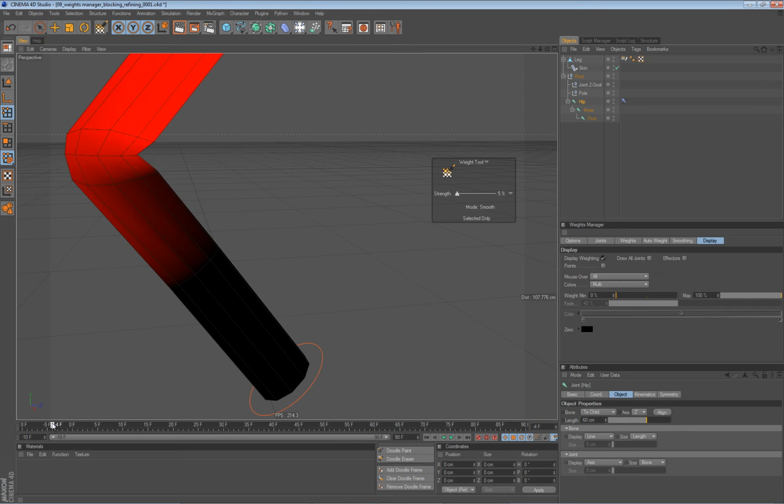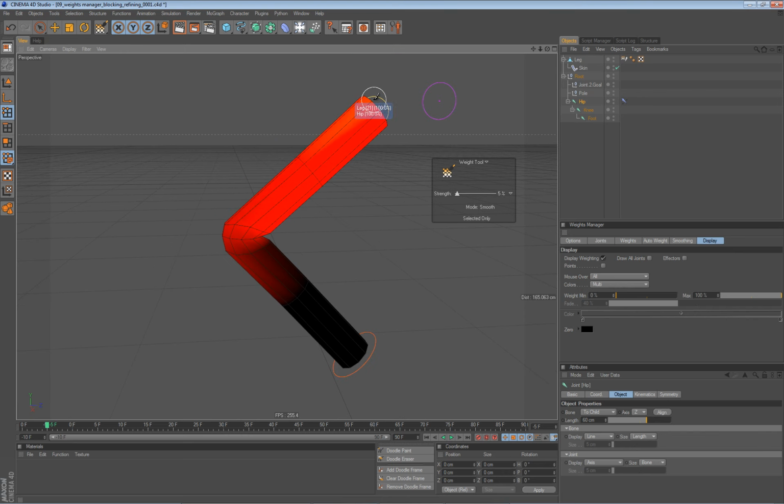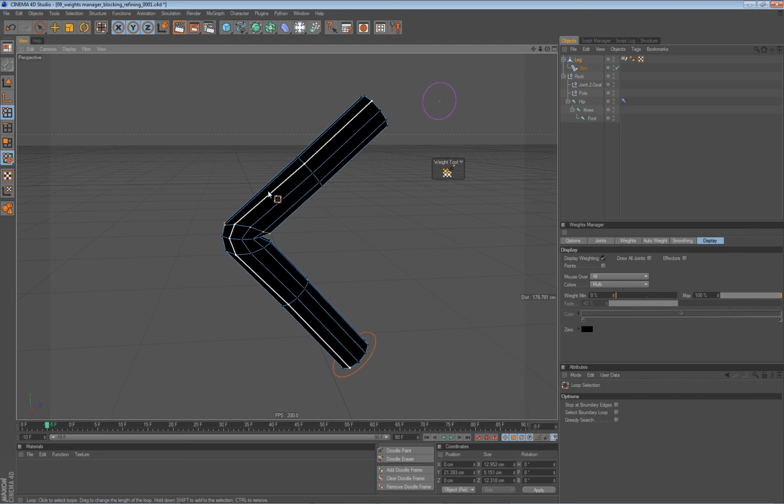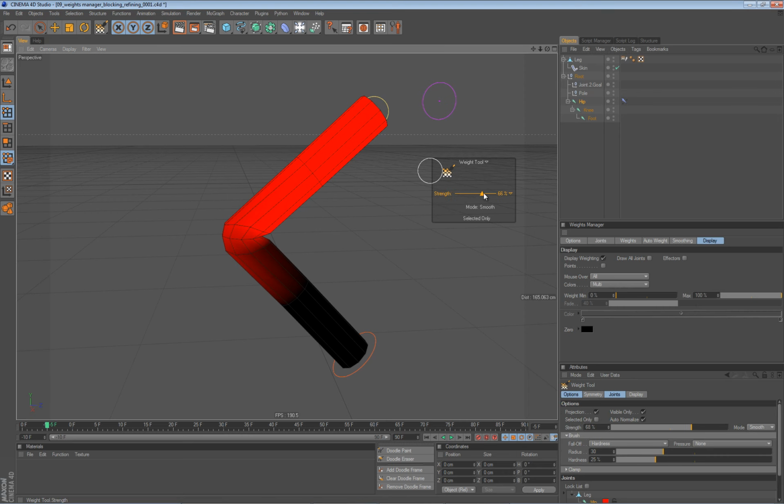Let's go into somewhat more extreme position, and from experience I would really want to assign 100% weighting of all these points to this hip joint, to this guy here, so it is the single joint that will drive these guys. One solution is to select the mesh itself, select those points with the loop, and once you select the joint, then enter the weight tool, set the strength to 100, and go to absolute mode.